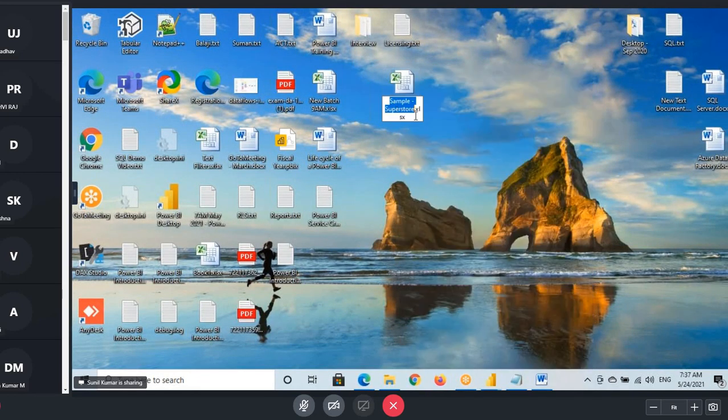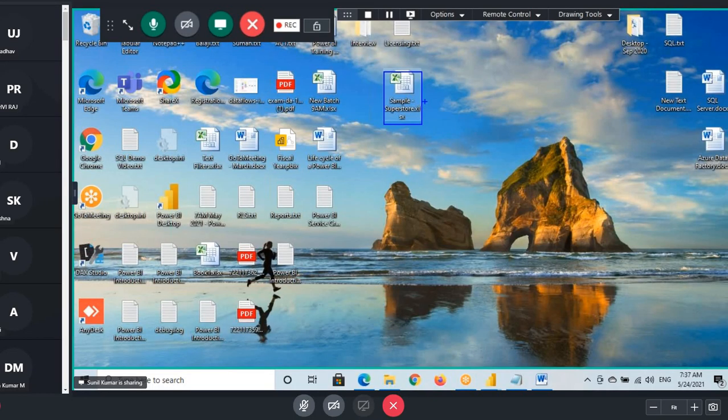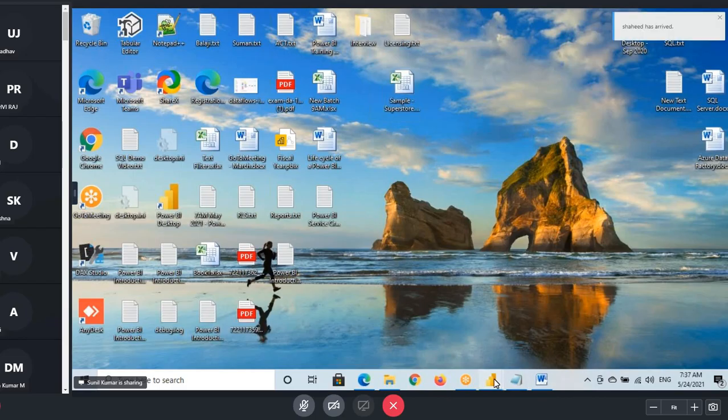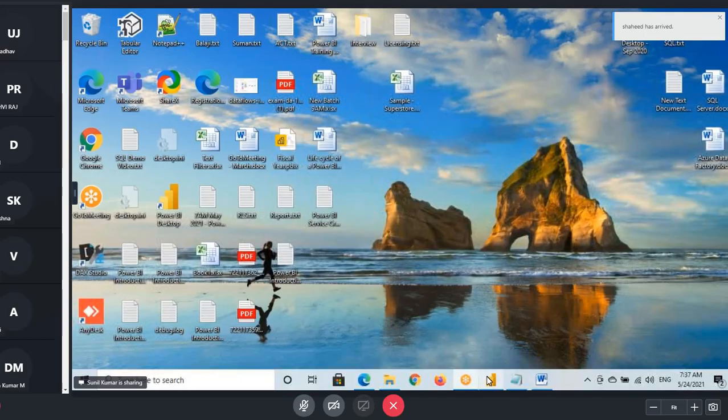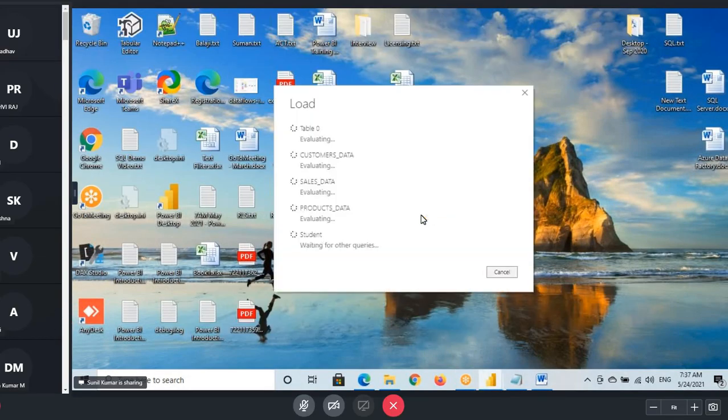Sample superstore file. So at the time when you join the company, at the time of starting the project, they might give some sample data. They might ask you to develop that report on that data. When they do like that, I can bring that sample data and I'll develop the report.